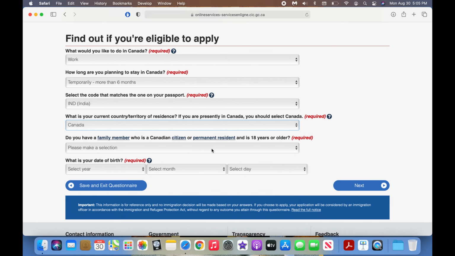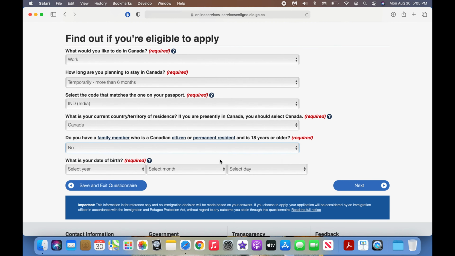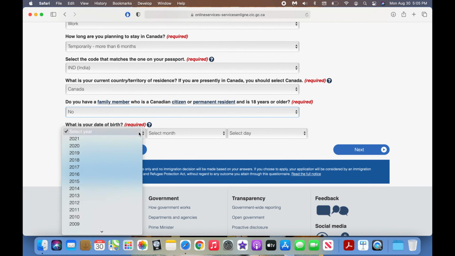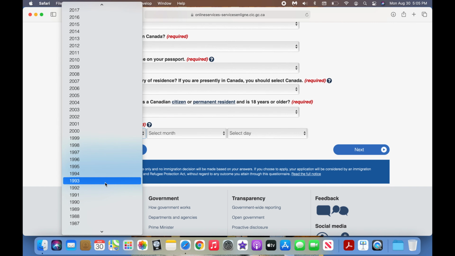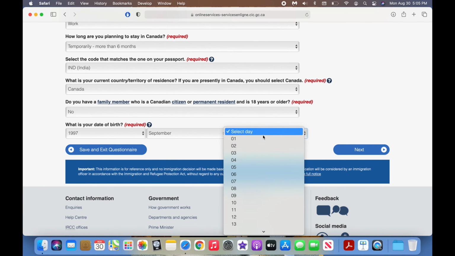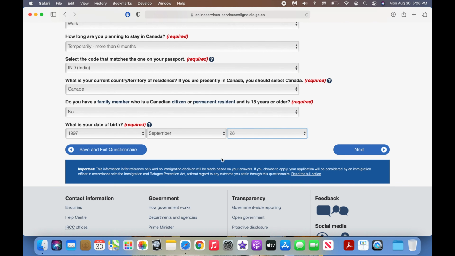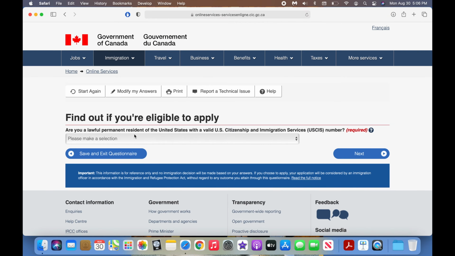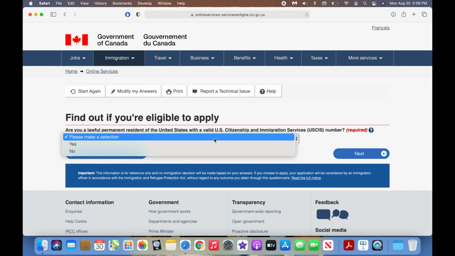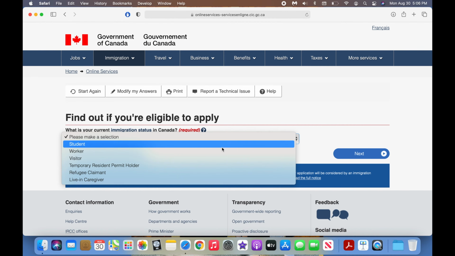Do you have a family member who is a Canadian citizen or a permanent resident? No. And then, what is your date of birth? And then next. Are you a lawful permanent resident of the United States? No. Next. What is your current immigration status in Canada? So, student.